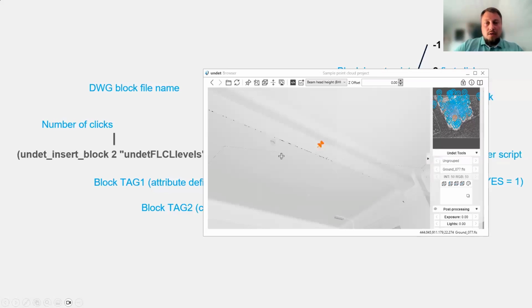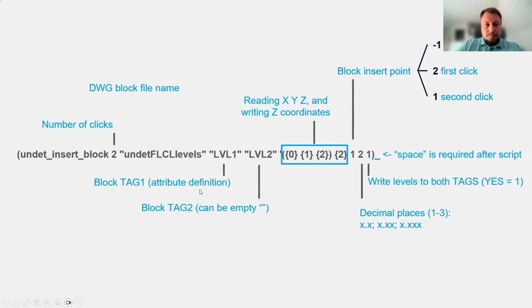But to do that, first of all, we need to understand how a script is written. So here you will see the script example, and I just want to show what each value means. So first is number of clicks, 2, 1, or 3. If you want to place the levels, you will need 1 click. If you want to place 2 levels, you will need 2 clicks. Later on, you will need DWG blocks, which I will share with you after this meeting. And in these blocks, it may be 1 or 2 tags. The script is also reading the XYZ coordinate, but you don't need to change that.